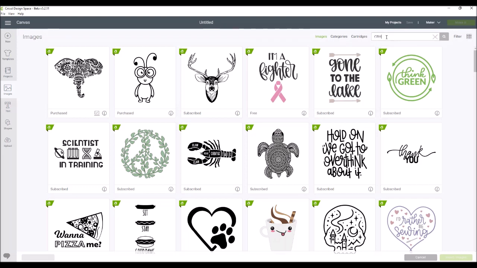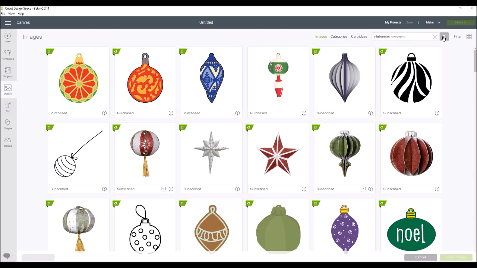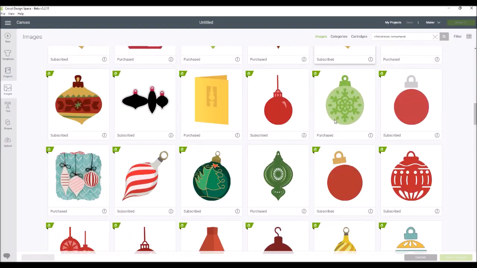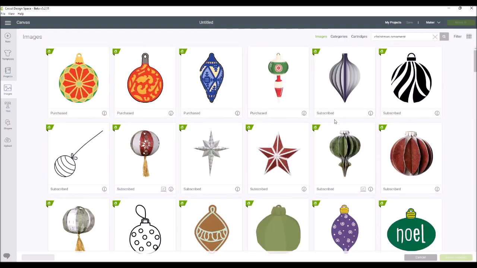So I'm going to type in exactly what I did in the browser version. But watch this. It says Christmas ornament. That's what we searched for. Guess what? It's actually Christmas ornaments. All Christmas ornaments. Look at this. Anything with Christmas ornaments is now in my image search.